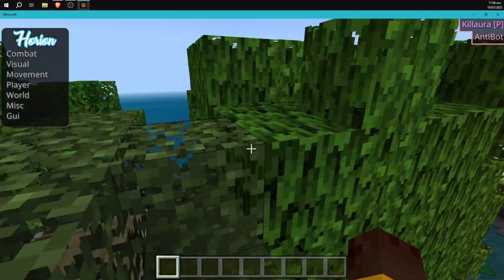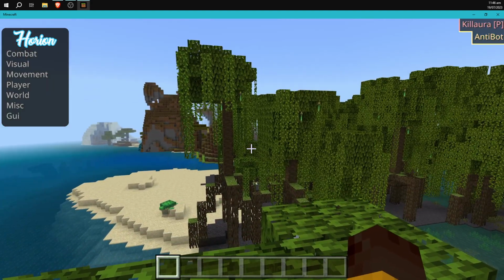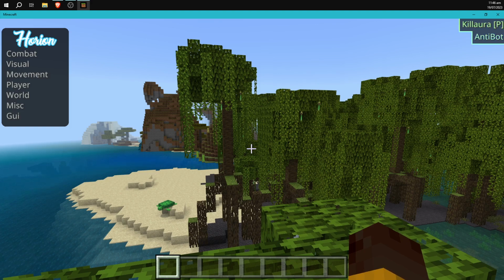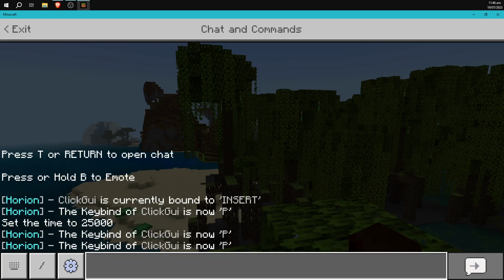So the first thing, and probably the most important thing that you need to know, is how to set the click GUI bind so that you have a key to open the hacks menu with. To do this, you're going to want to press the T button, or just open the chat with whatever key you've got it set to. And we're going to type .bind space click GUI, not glick GUI, click GUI, and then you're going to do space, and then you're going to type whichever key you want to set as the bound key. I like to bind the key to P.